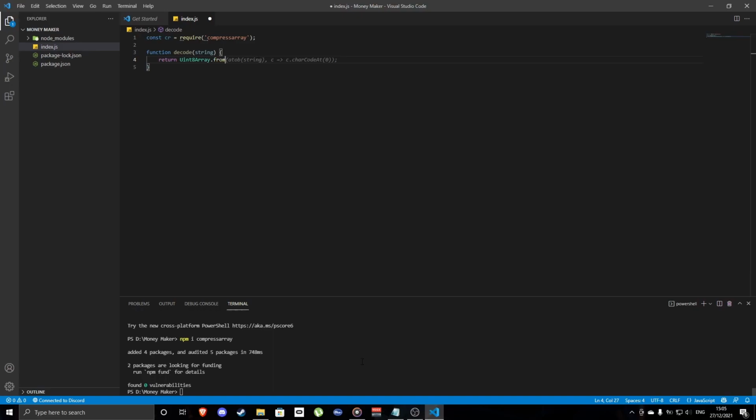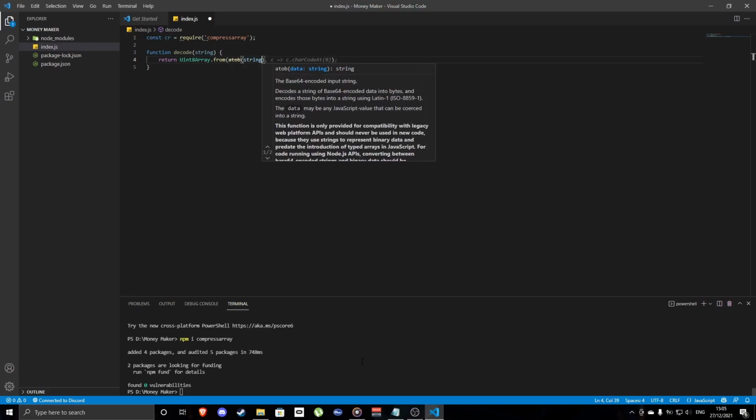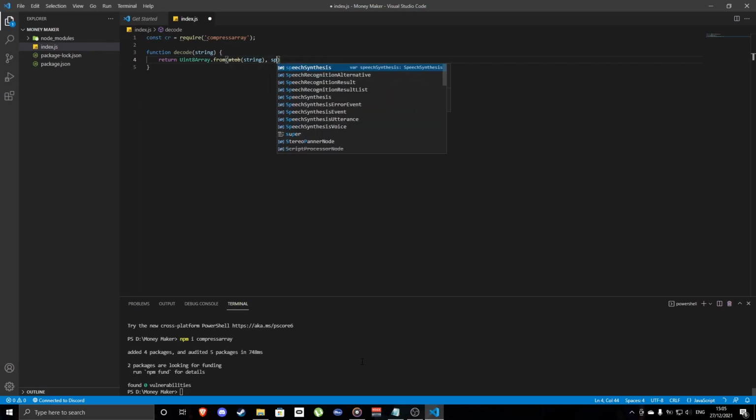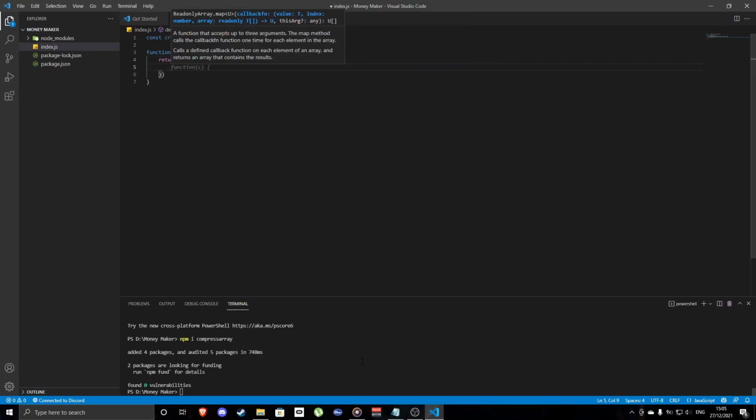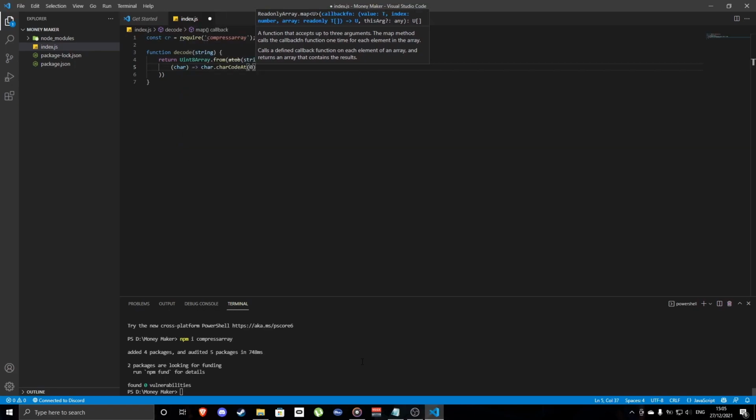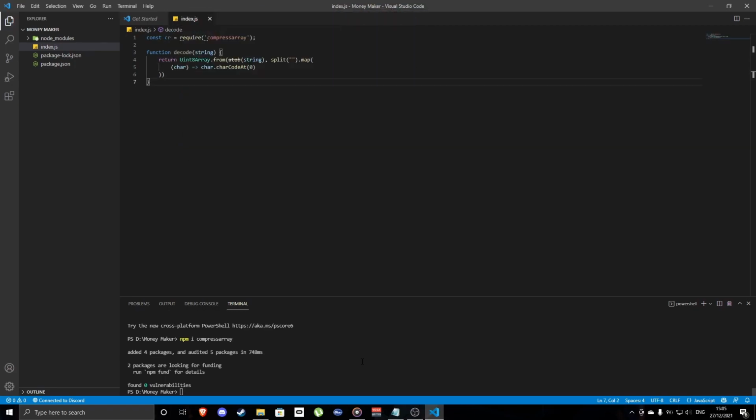next thing you want to do is just type Array.from, then the string, and then split, split, and then dot map. I'll do that, and then type car, and here you go, that's the code.